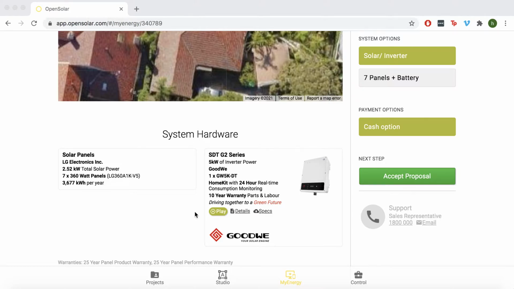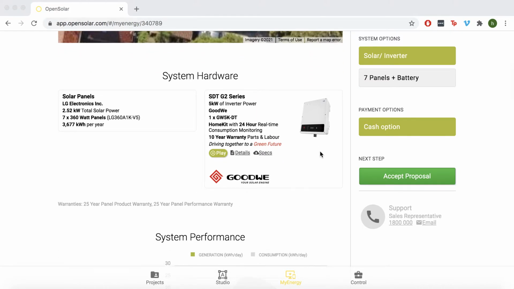As you can see down here, there's 4 key areas in the platform: Project, Studio, My Energy, and Control. This My Energy section that I'm on right now is the end product of OpenSolar, which is the online proposal that you'll send out to your customers once you've designed your system. Scrolling down, we can see the panels and inverters that are being used in this particular project, and we can see Goodwe's inverter right here.